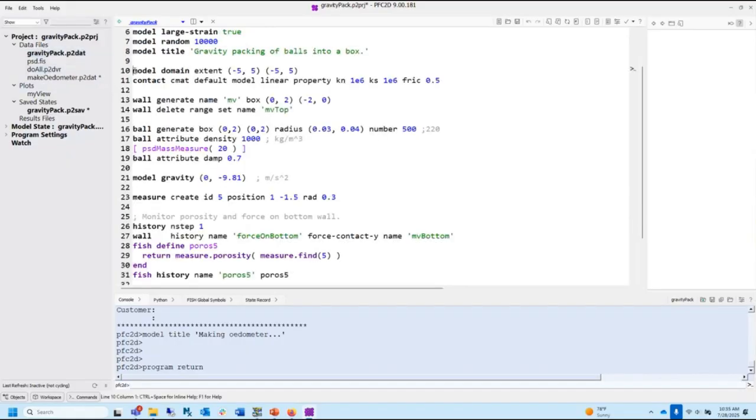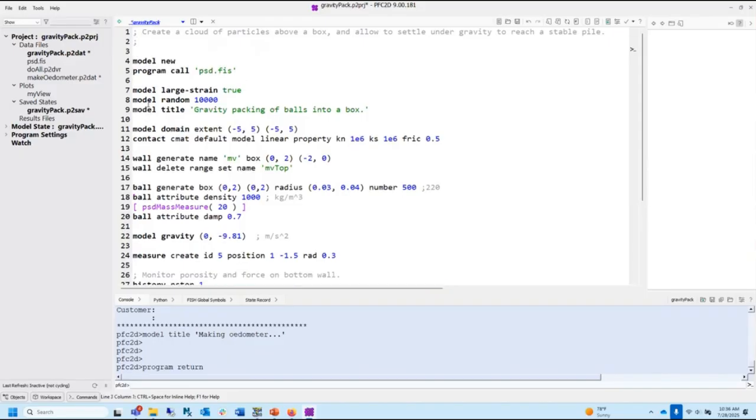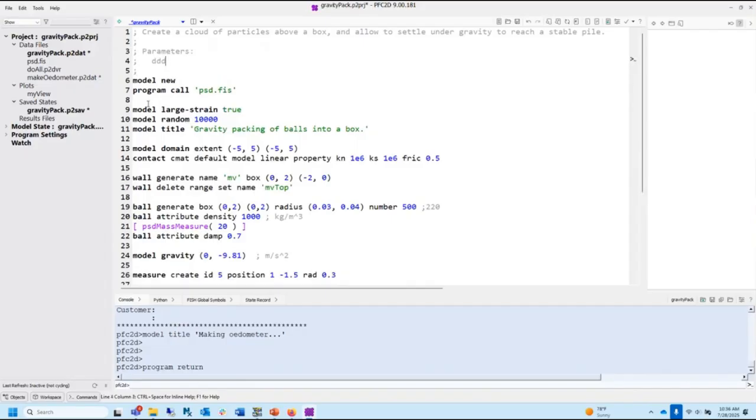So let's parameterize this thing. What do we got going on here? Way at the top here, create cloud of particles, parameters. Let's just do a few, the most fundamental ones. So the box, it's going to have a width and a height, right? Let's do that. And then let's use that down here when we generate it.